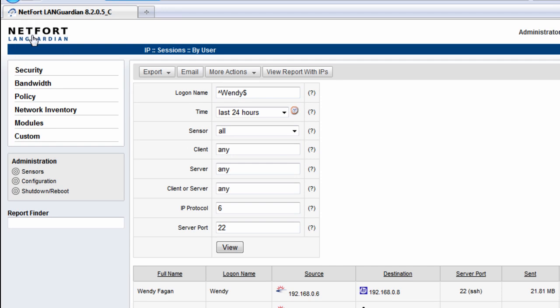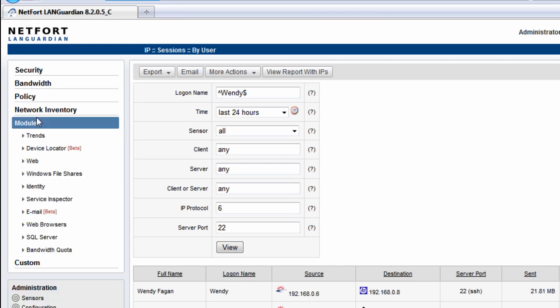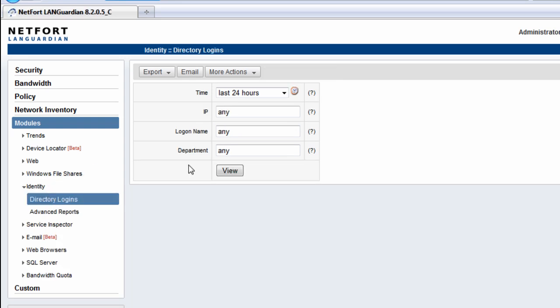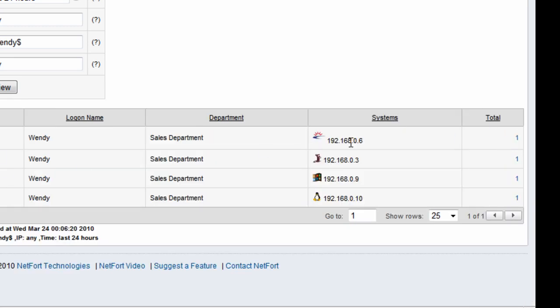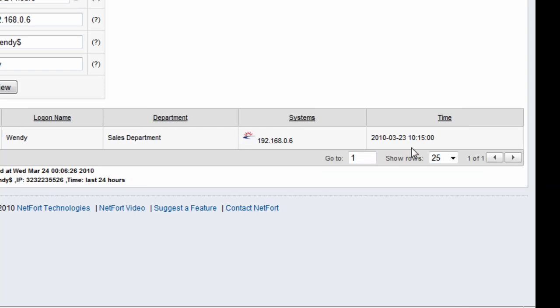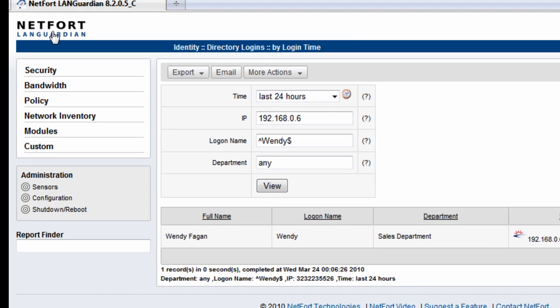The next thing we can do is we're going to click here on the modules. I'm going to go to the identity module, and I want to find out where has this user been logging on? What machines has this user been using on the network? So again, we're going to put in Windy. I'm going to run this report. And we find out here that Windy is logged on to 4 different systems on our network. And we can drill down and find out what systems she's used. And we can even find out what time she logged on to the network. So it looks like she logged on here at 10:15. So we know what applications she's used, we know where she's logged on.